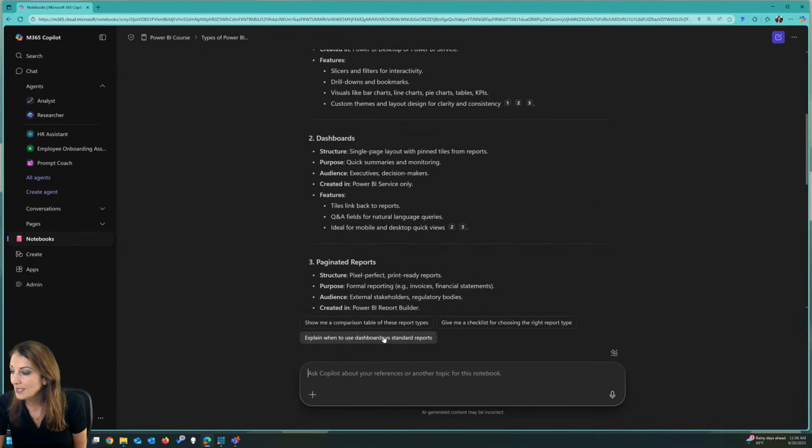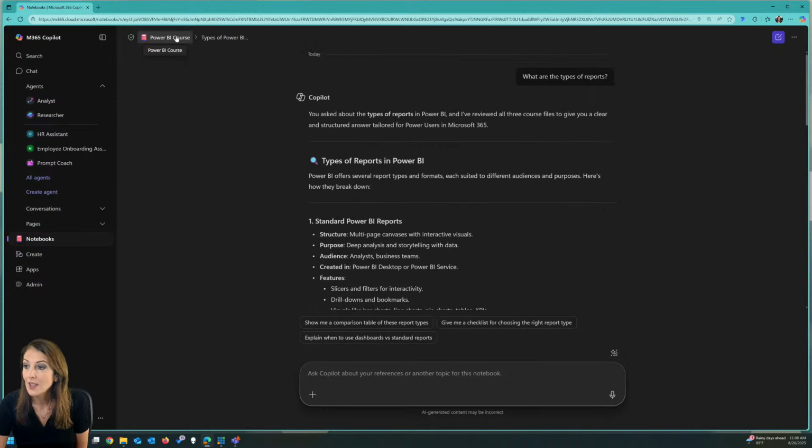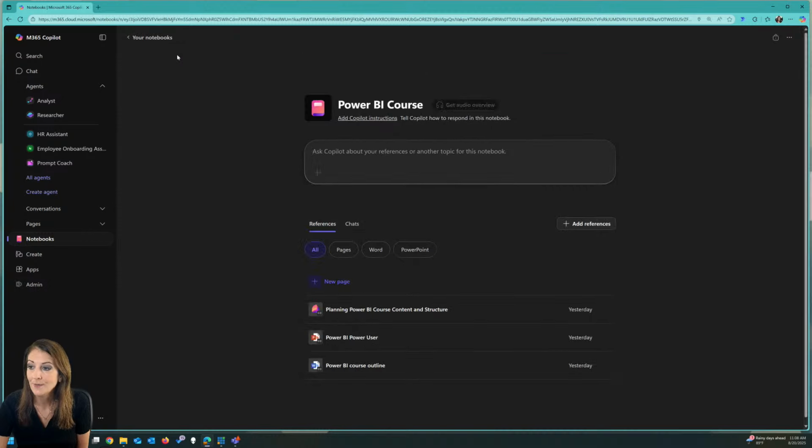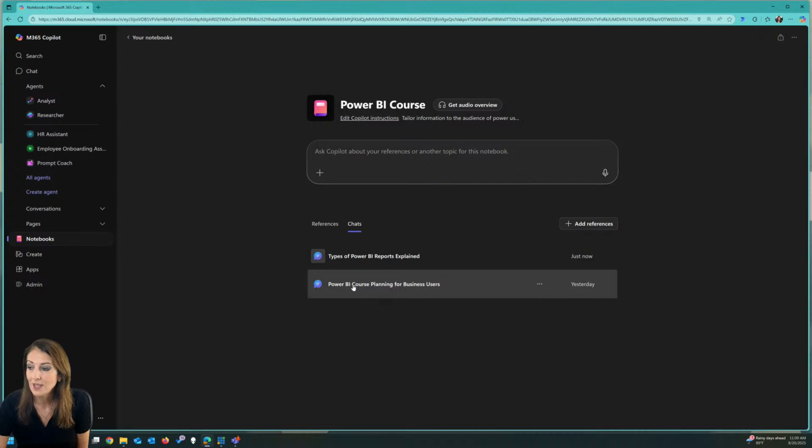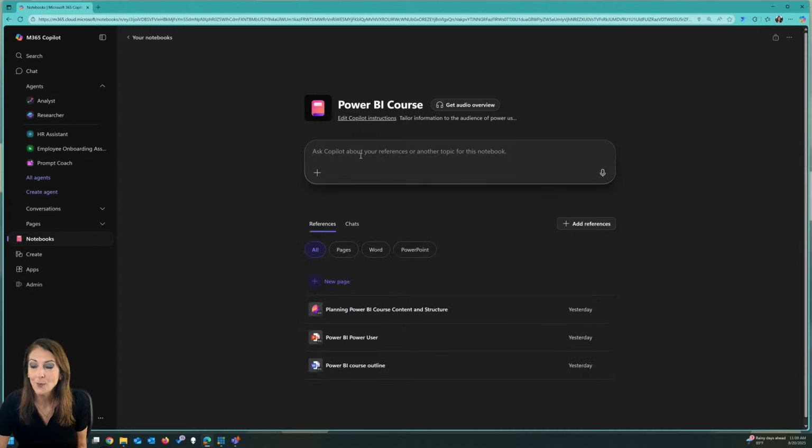So then it's suggesting other ideas, like explain when to use dashboards versus standard reports, and that's actually in a slide in there. So I'll go back up to the top level here, and you can notice you can refer to the previous chats. So this is a previous chat that I've had. So again, it's part of keeping it in context. So any chat that I have where I ask Copilot, those are things that I can just easily go reference and not have to go dig through all of your conversations that are about random things.